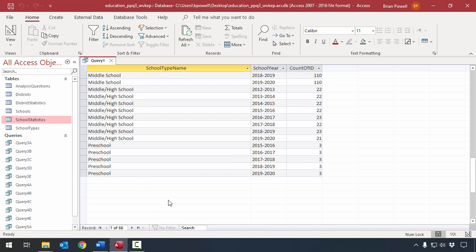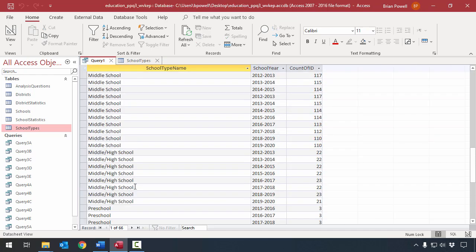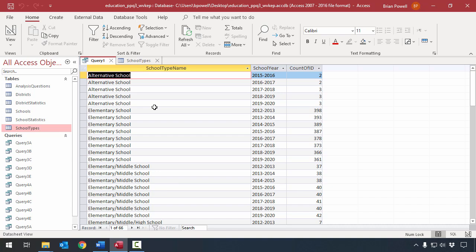The one thing that we note, though, is that not all the school types are actually showing. If we look at the school types table, you can see we have this other category and we have technical center. Those aren't appearing. We need to change the way the relationship works in this query so that we can display all school types even if they didn't have any associated schools with them.